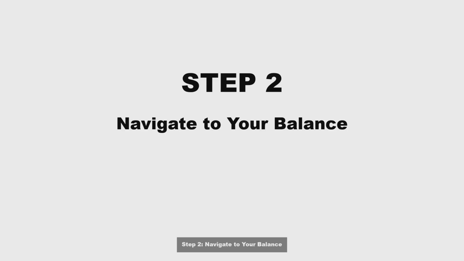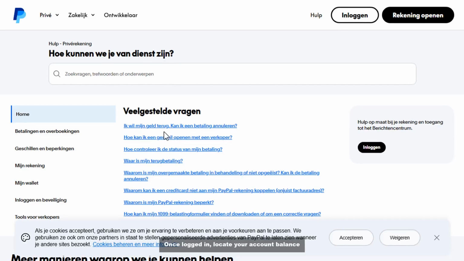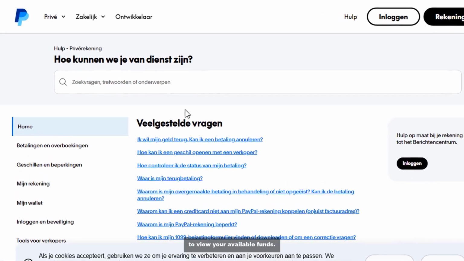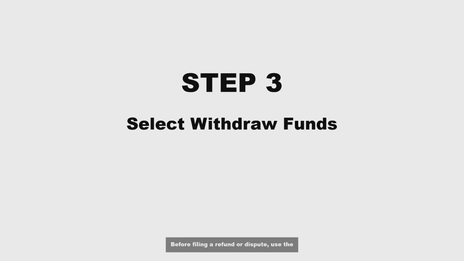Step 2. Navigate to your balance. Once logged in, locate your account balance on the main dashboard. Click on your balance to view your available funds. Step 3. Select Withdraw Funds.